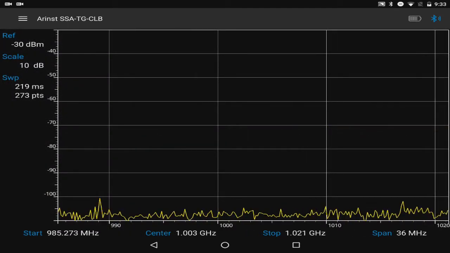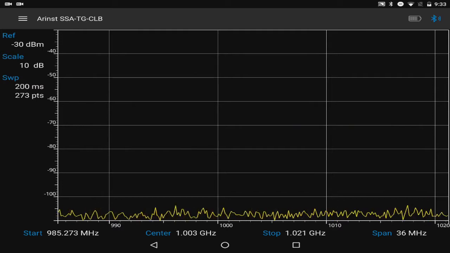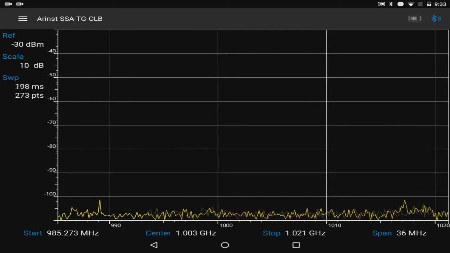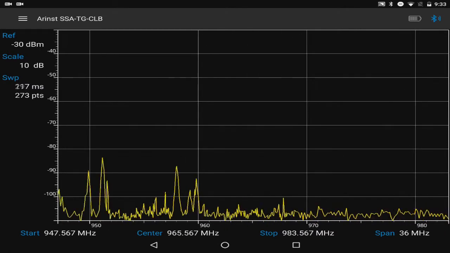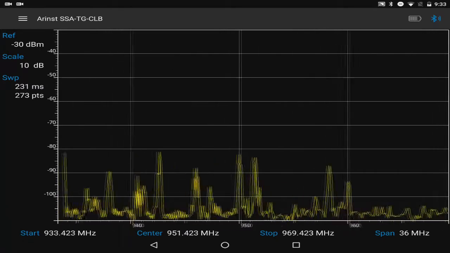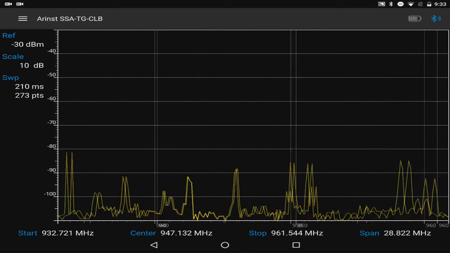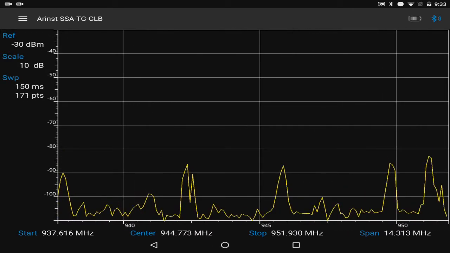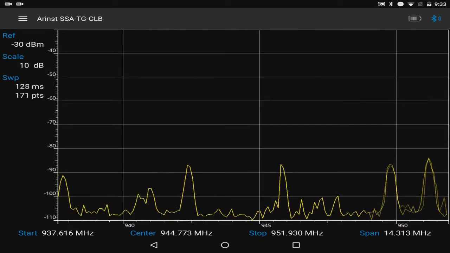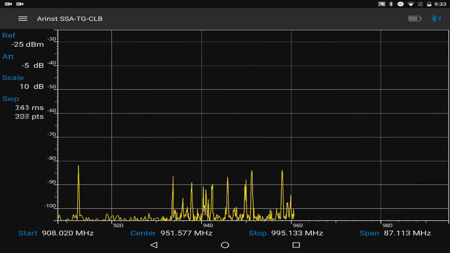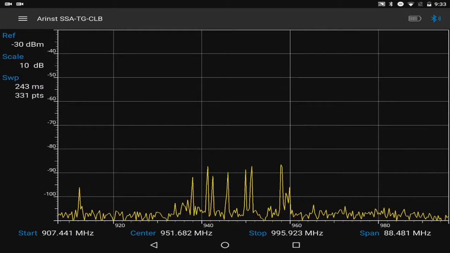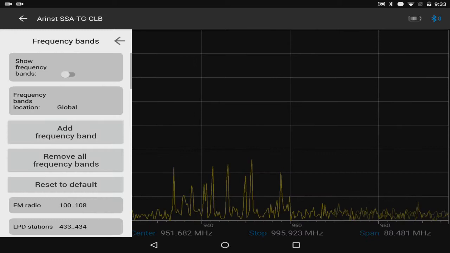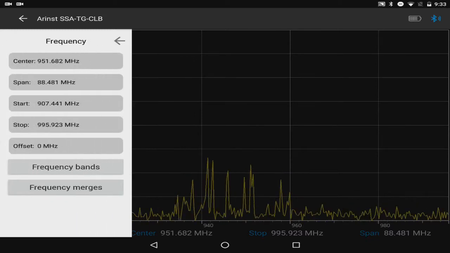Let's take a closer look at the functions of the spectrum analyzer's control. Touch the frequency scale with your finger and move it in the desired direction. If you want to change the sweep band, touch the frequency scale with your two fingers and then decrease or increase the sweep band. Choose the option Frequency to select the frequency range you want.